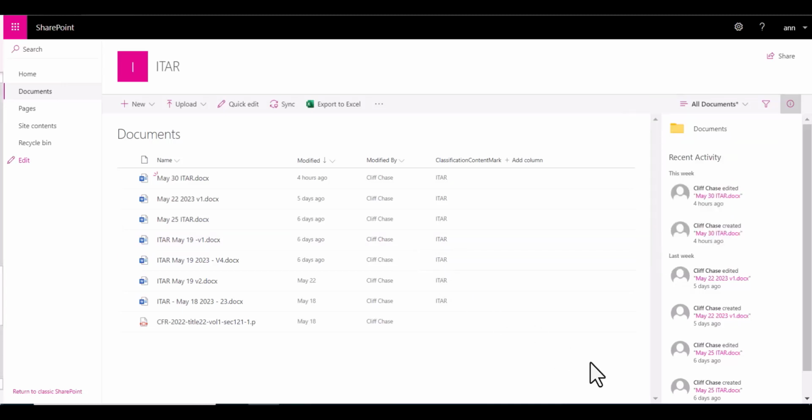Since the NextLabs SharePoint enforcement trimming settings have not been configured, Anne can still view the list of files in the ITAR site that she does not have permission to access. I will now configure the NextLabs SharePoint enforcement trimming settings and then see what Anne is able to view on the ITAR site.